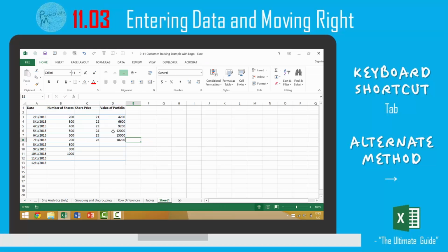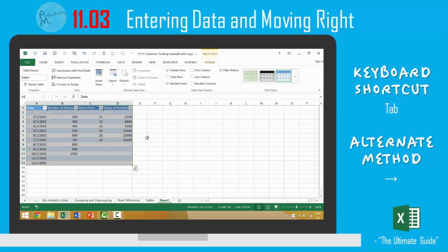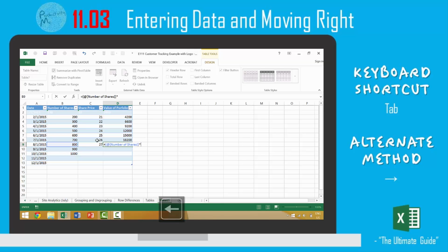So the way that tab works, as well as the way that enter works, would depend on whether it's just a regular range of information or if it's in the specific table format. If it's in the specific table format, such as coming here and going to insert table, then when you input information here, tab over, hit enter or tab, it would then move over. So that's a little bit of a difference between using information that is put into a table and information that is just put into a regular range.